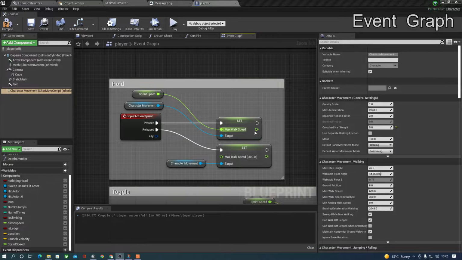This variable is basically what we are getting here, and we are just going to set it to a higher number if we want to sprint, and set it back to the default number if we want to walk. So I've set mine to 300, meaning I should set my max walk speed here to 300.